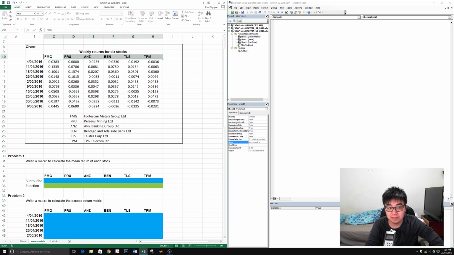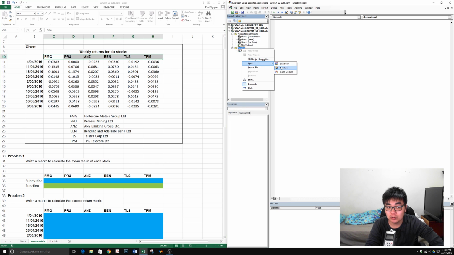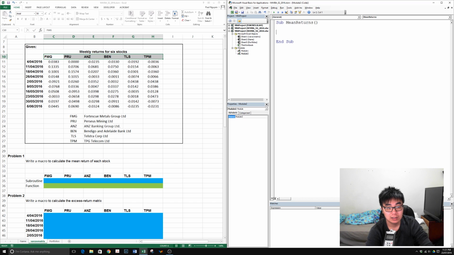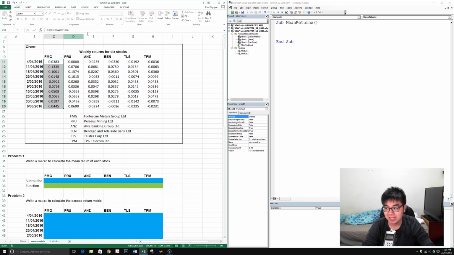Okay, so let's get started. To create a function, you want to create a new module, and let's call this function mean returns. You're going to take one input, and that input is going to be the range of cells for which you want to calculate the average. Let's call that input INP. You should be familiar with the code to calculate the average of a column. We've done that in the VBA task for week 2. So how about we go back to the VBA task for week 2 and simply copy over the code.